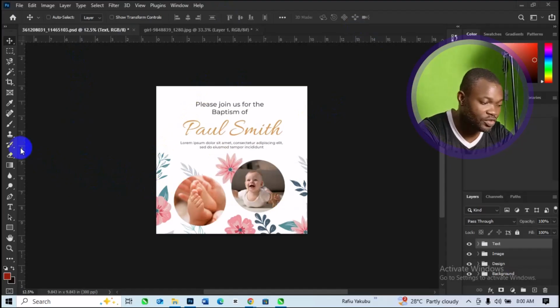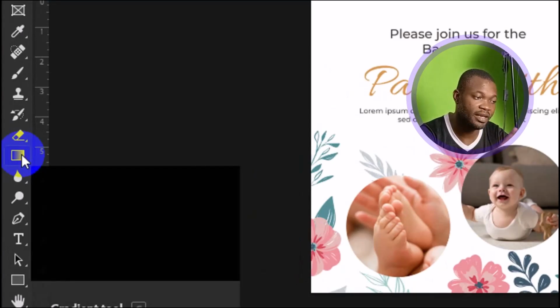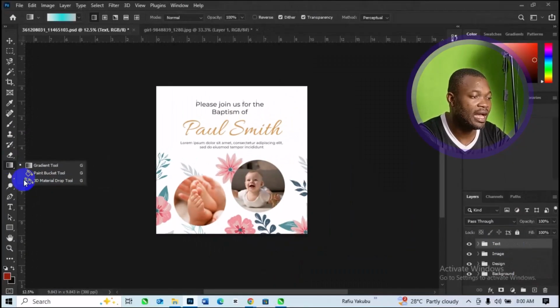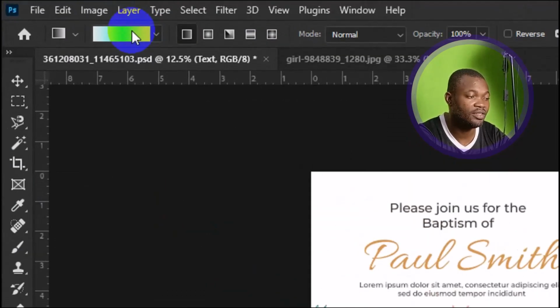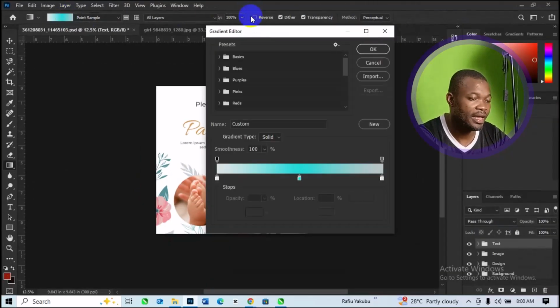So the very first thing you want to do is navigate to your toolbar right here and select your gradient. Having selected your gradient, the next thing you want to do is come to the top, to the gradient property right here, and click on your gradient editor to open the gradient editor panel.